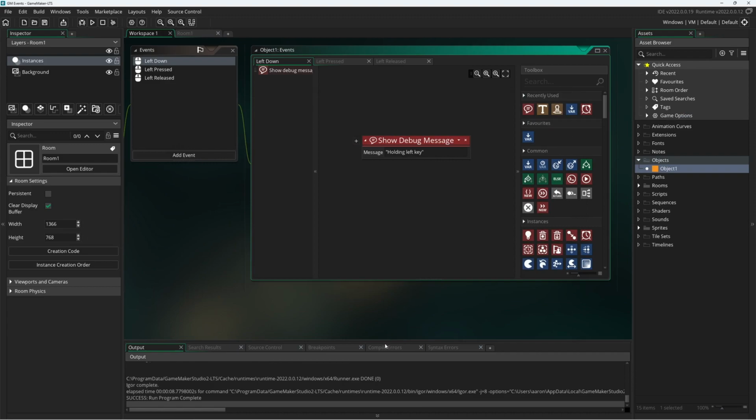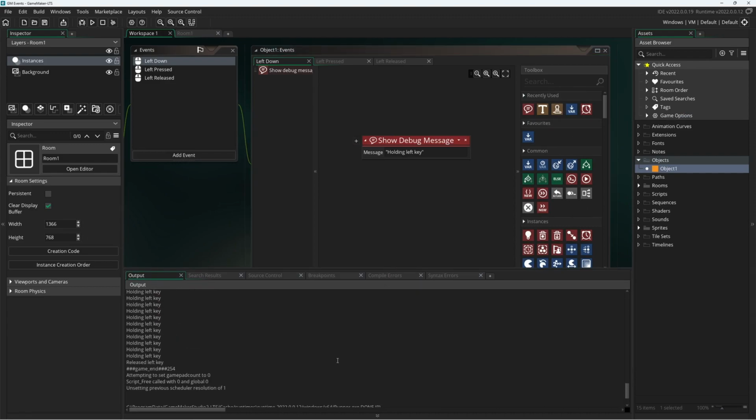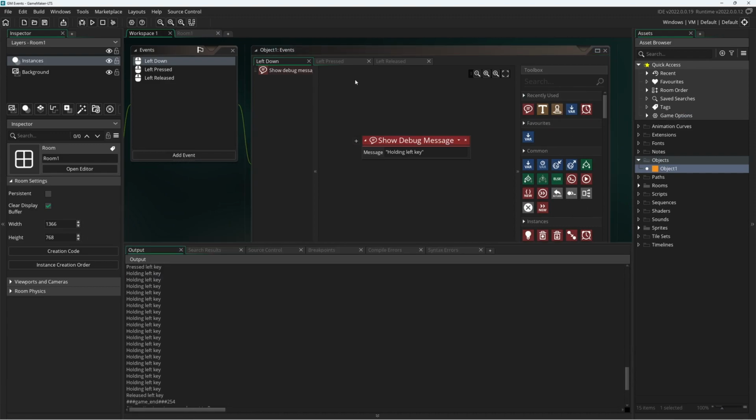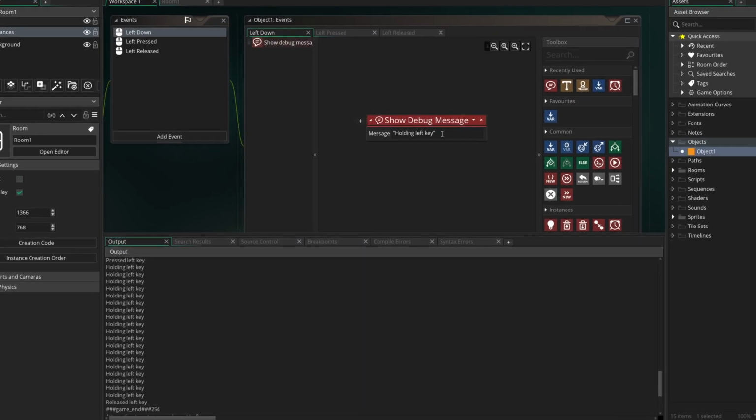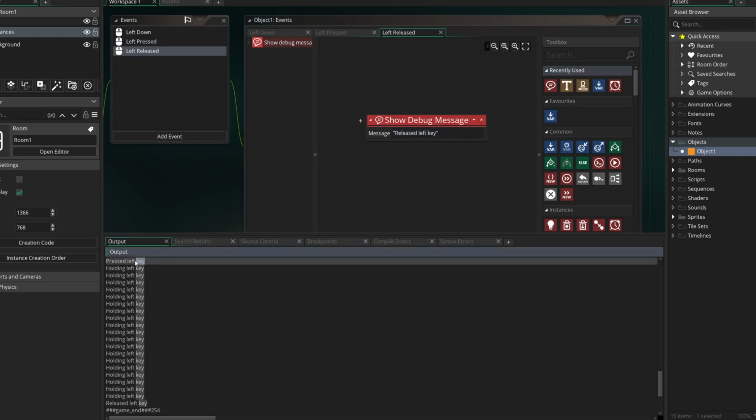Alright, all of those messages came up in the output, so let's explore them right here. In the left down, I have it saying holding down the left key. In the left pressed, it says I pressed the left key. And in the released, I have released the left key. You'll notice that the very first one is pressed left key, and it only occurs one time. And that is what the event does.